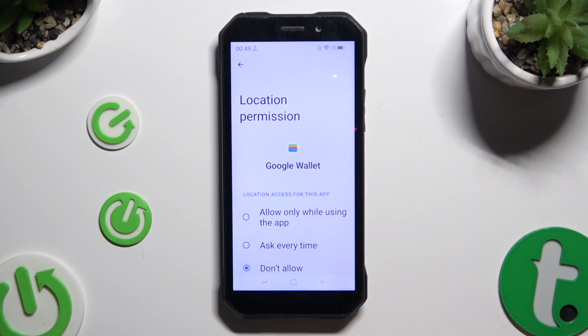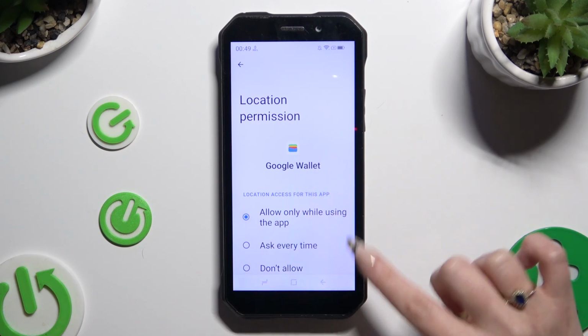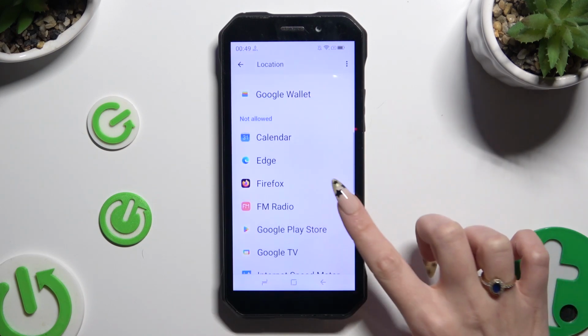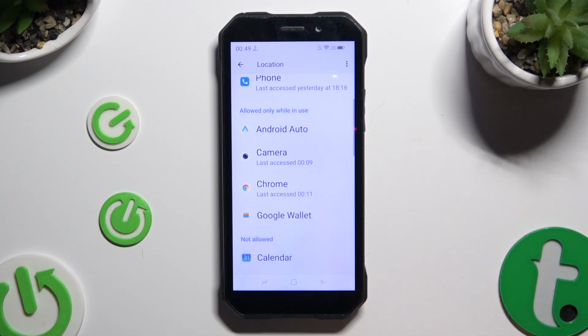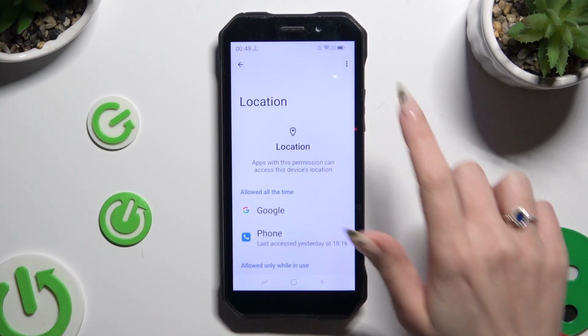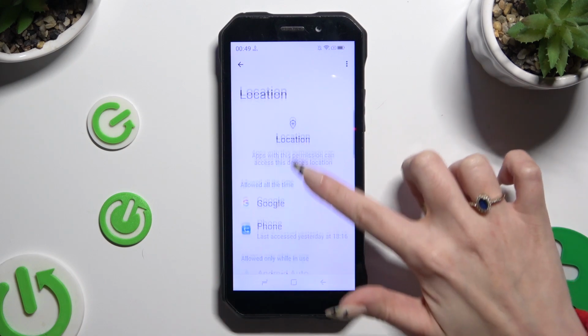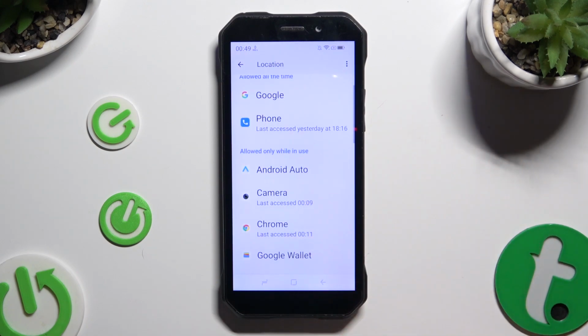Lastly, apply one of those options by clicking on the best one. Allow only while using the app, ask every time, or don't allow. I will go with the first one, so when I tap and go back, I can see that Google Wallet just gained access to my device's location if I'm using this app.